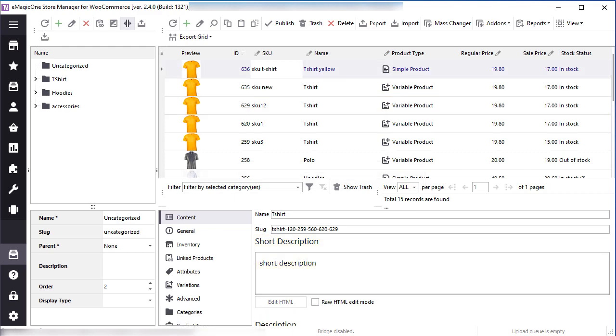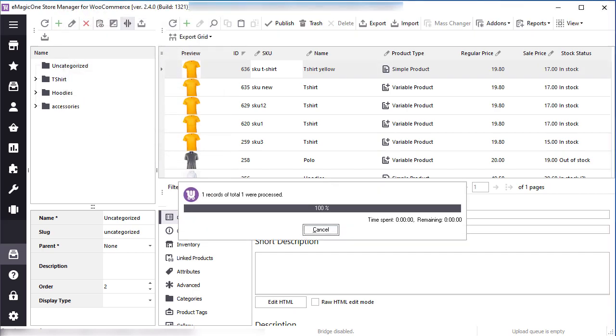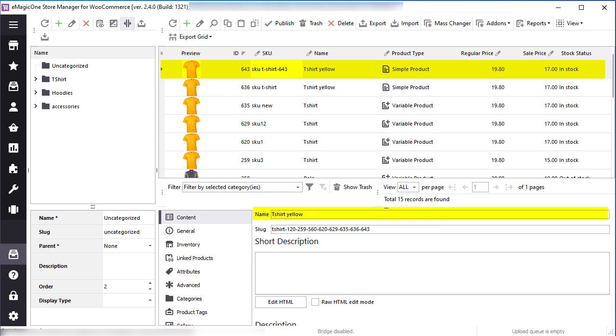In case you're adding products manually and you need to clone products, use the clone button at the main menu. Just hit clone. Select options you would like to clone and edit the newly created product at the bottom. No need to wait while the page is loaded. It speeds up the process greatly.